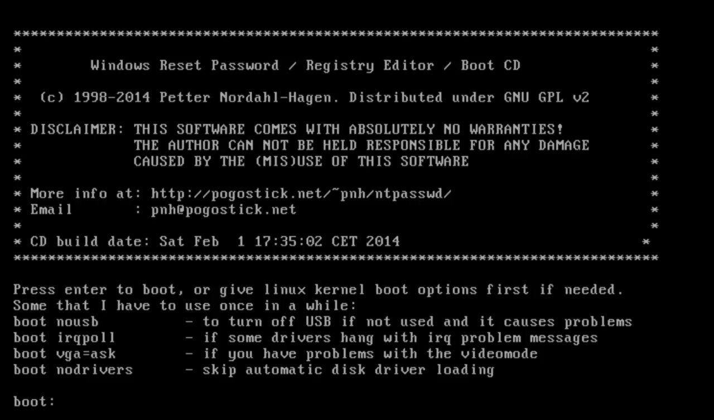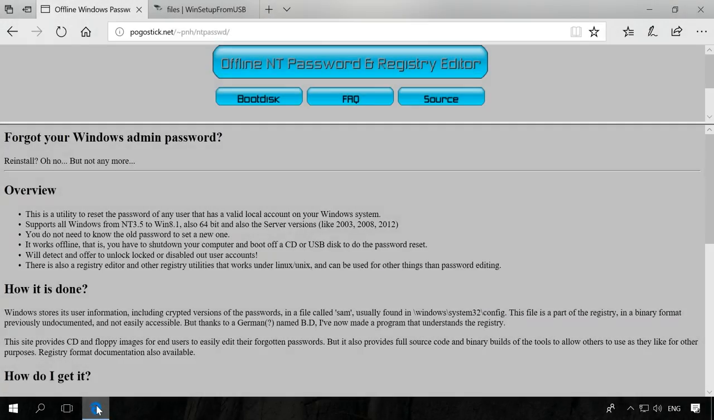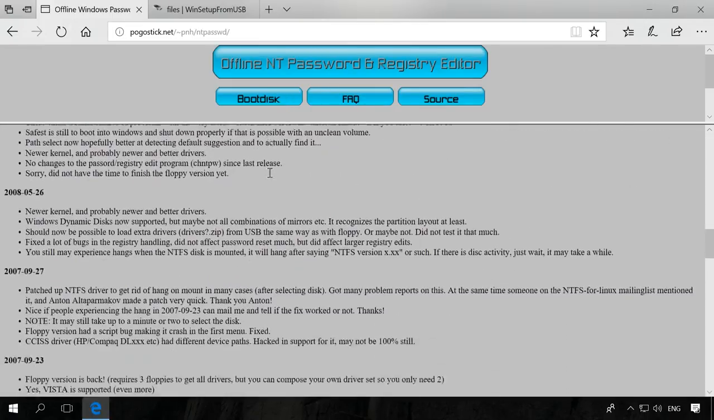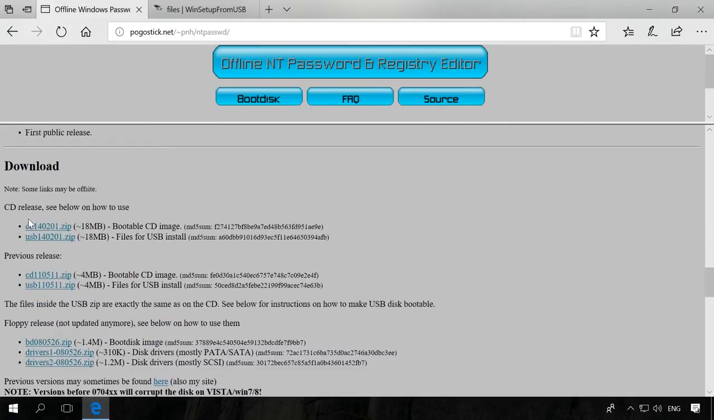So, in order to start Offline NT Password and Registry Editor, go to the utility's webpage and select the Boot Disk tab. And download an archive for USB, usb140201.zip, files for USB install. As you can see, there is also an image you can use to create a bootable CD. Still, it seems to me that today it's easier to work with a USB drive.